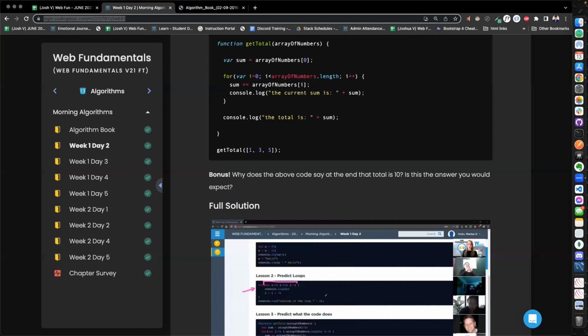We'll break out into groups and then I'll figure out my connection issue. Okay. So here's the code and we'll break it out now.